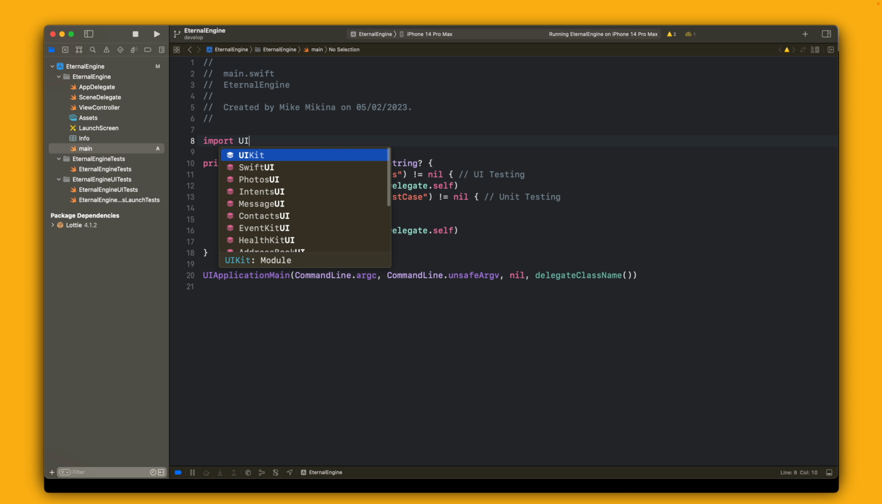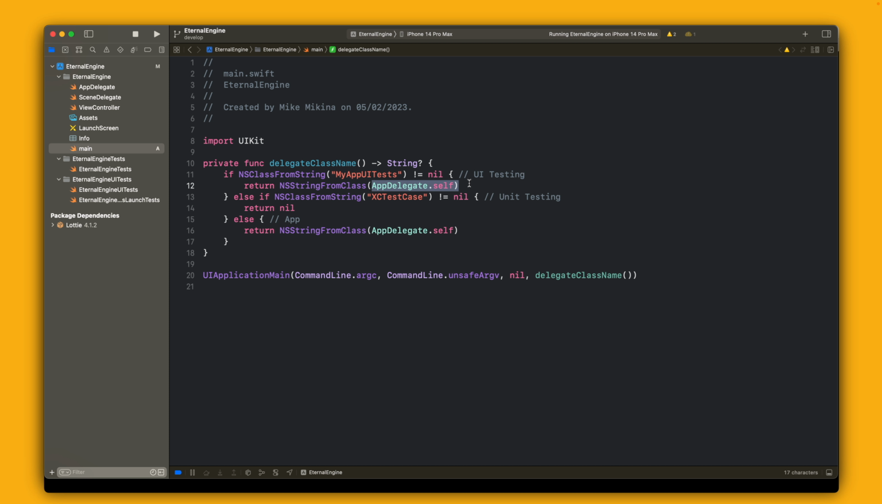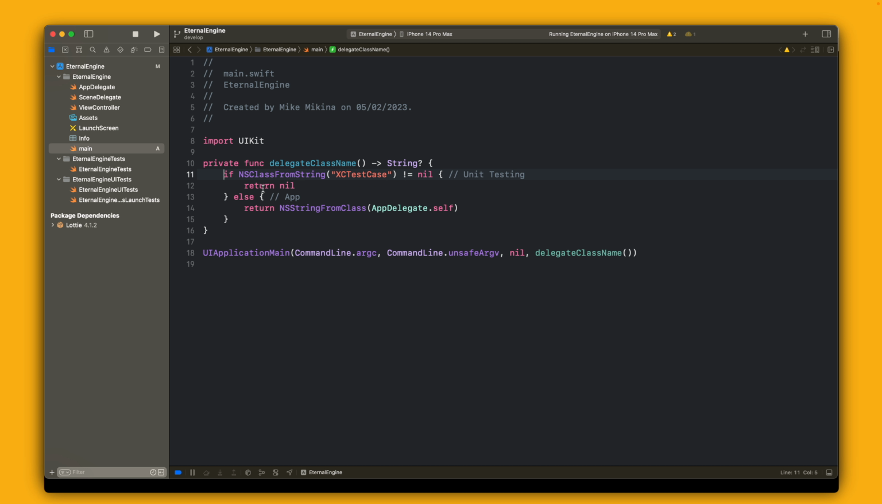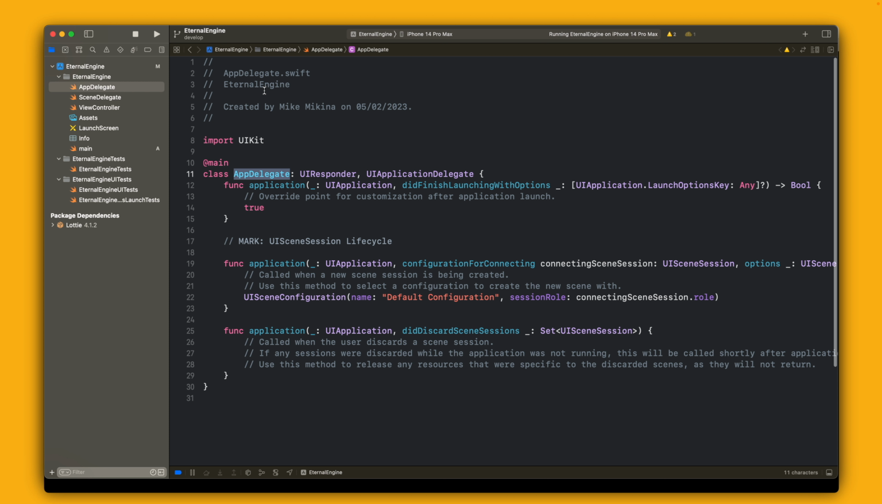I think that we need to import UIKit. This is the same, so I think that we can just get rid of this. And when there is the XCTestCase, we can just return nil, and otherwise we can just return the AppDelegate, which is this one, because we already have the AppDelegate. And we need to remove the main attribute because we have the main right now here. Without this main file, we can just say that this is our main.